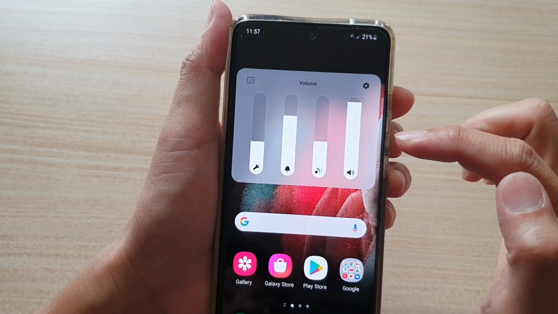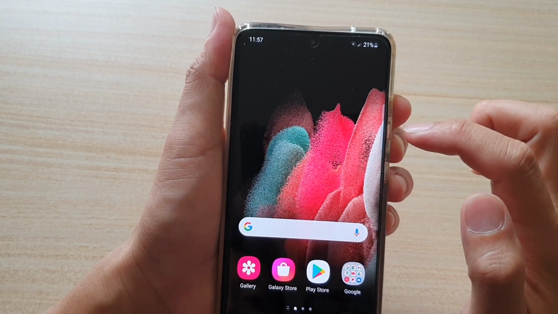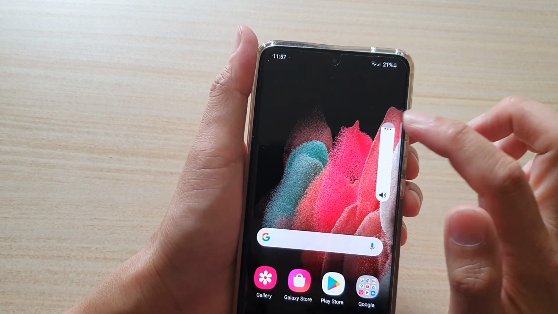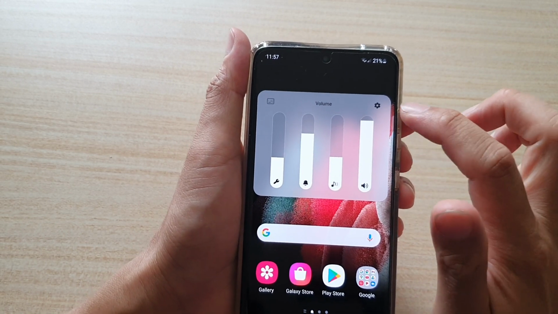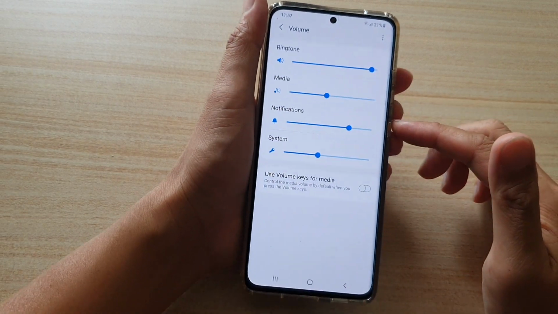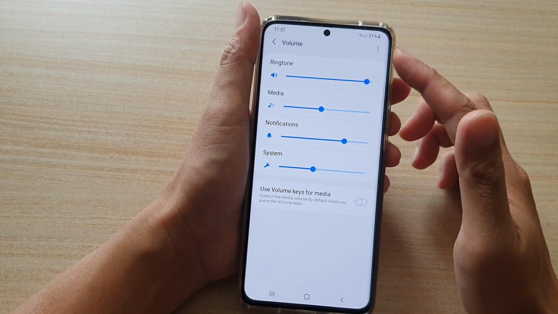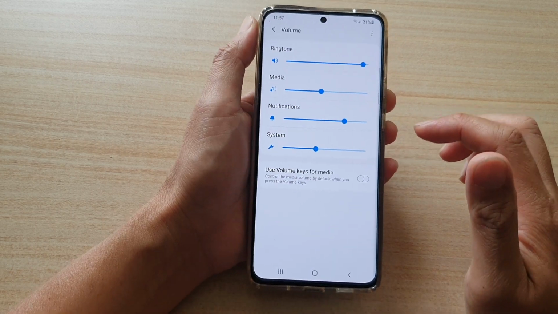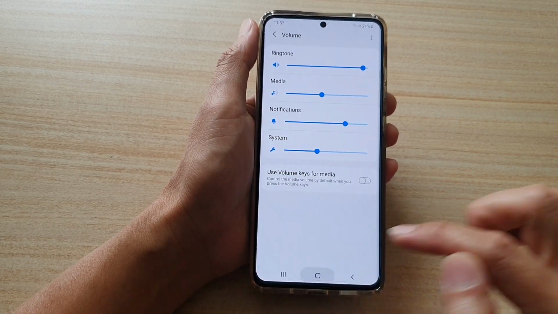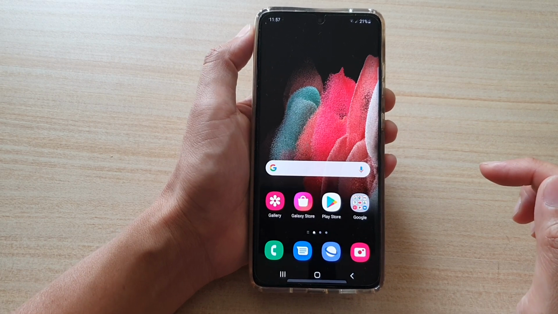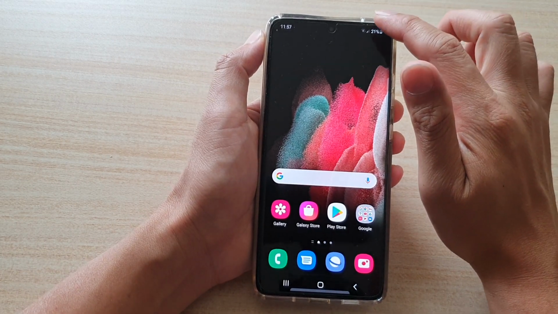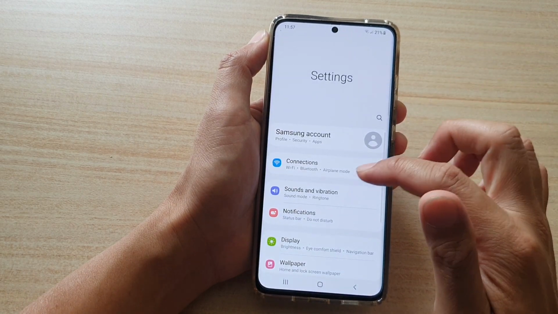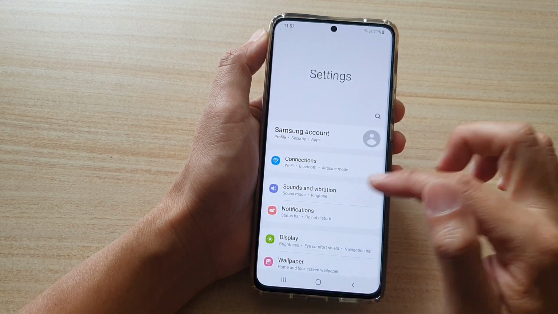Hi, in this video, we're going to take a look at some of the different volume types available on your Samsung Galaxy S21 series. So you can see in here, if I go into my settings page, I got 4 different volume types. Now first, let's go back to your home screen by tapping on the home key at the bottom of the screen. Then you can swipe down at the top and tap on the settings icon. Then go down and tap on sounds and vibration.